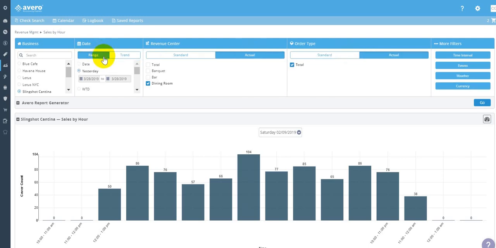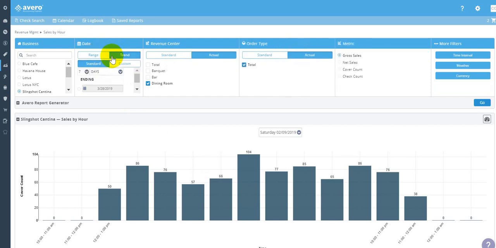Within Avero, you have the ability to choose either a date range or a date trend. A range takes the beginning and an end date and creates an aggregate total in between, whereas a trend allows you to understand how something is behaving over a period of time. For the first time within this certification program, we are going to choose a trended date to understand on a given Saturday what we can expect as it relates to volumes.